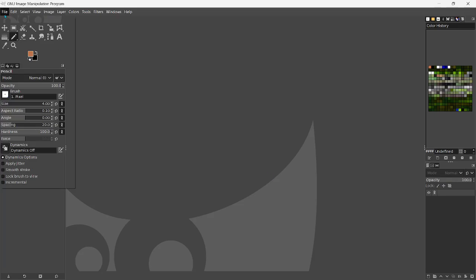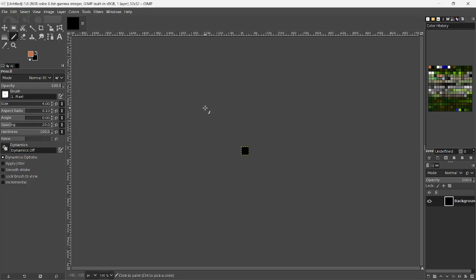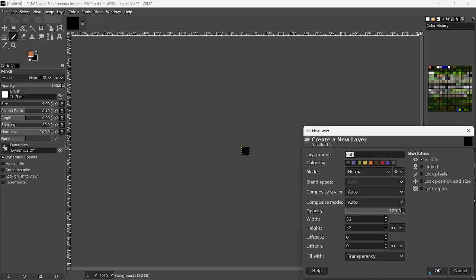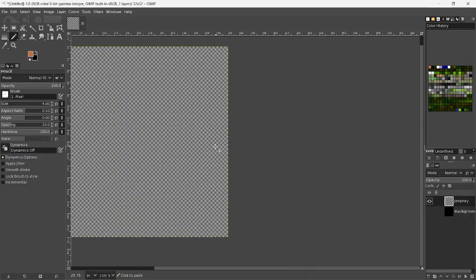Hey guys, so let's try to work on creating a jeepney asset. I'm going to use a 32 by 32 pixel. I think we can have 32 by 32. Let's have a new layer, jeepney layer. Let's remove the color there.